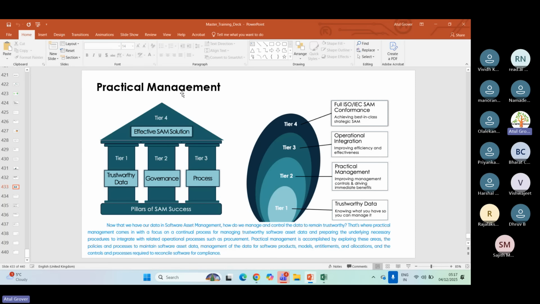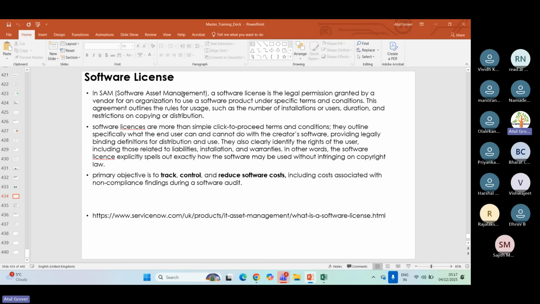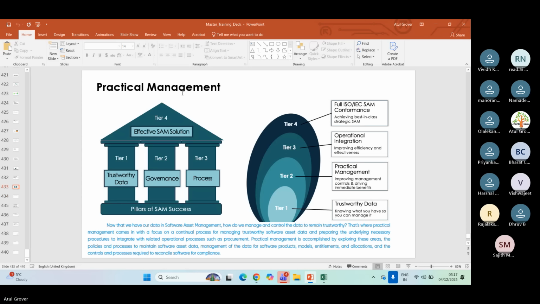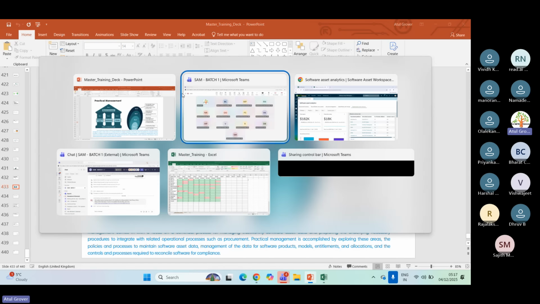Under this practical management, the topic comes: software license. What is a license? How to manage it, how to reconcile it, to whom it has been allocated. Everything will come in this area now. Another interesting topic to listen to. Before I go to the next slide, my question to you.